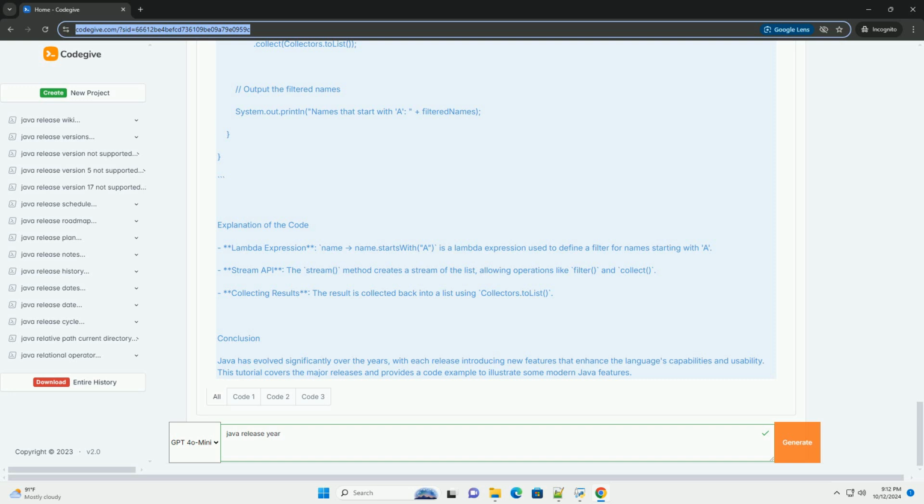18. Java 20, JDK 20, 2023. Release year, 2023. Key features: continued enhancements to pattern matching and preview features for virtual threads.